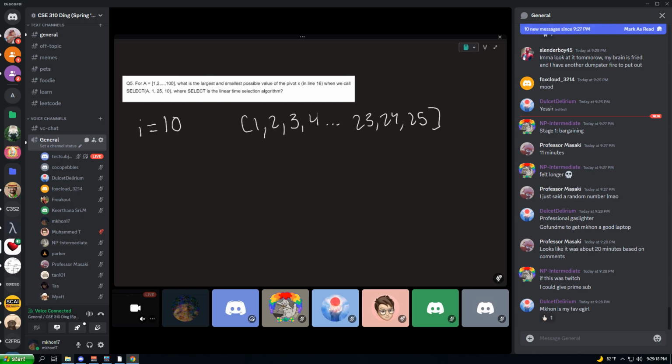Now, the thing about it is, what is the largest possible value of, say, pivot X, right? If we're going to work with this. So, apparently what happens is, because we're using one indexing, instead of taking the 10th element, you have to do 10 minus 1, that element, which is our 9th element, right? Okay, that's good. That's fine.